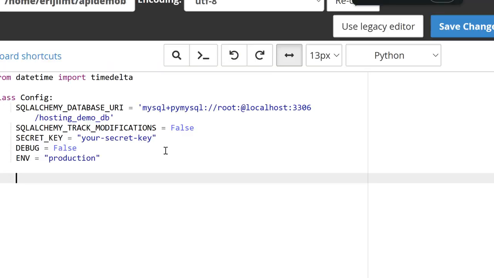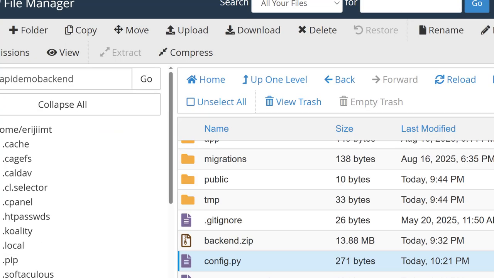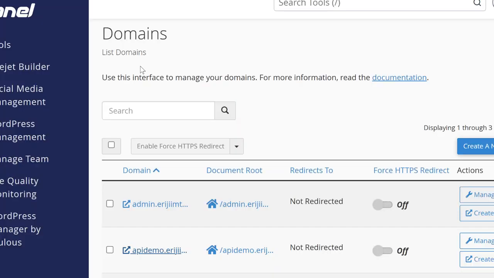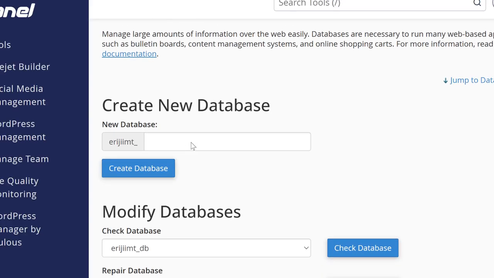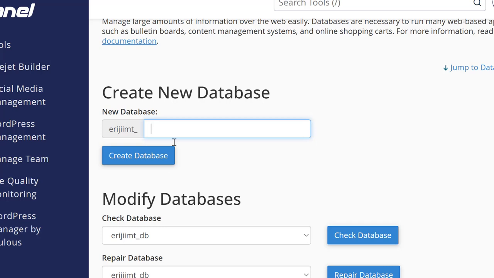So you see that within my configuration file, I do have a database connection string. At this point, I have to go ahead and create a database and also update the database user and the password as required. So all you have to do is access the Manage My Database tool. Within this interface, you go ahead and create a new database. My database is going to be API demo DB. Having created that, I'll click on Create.